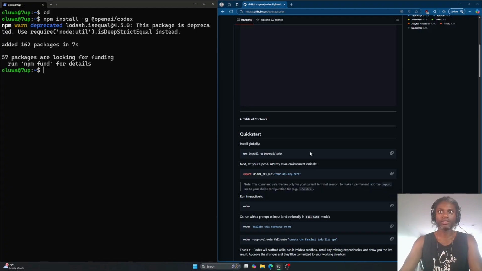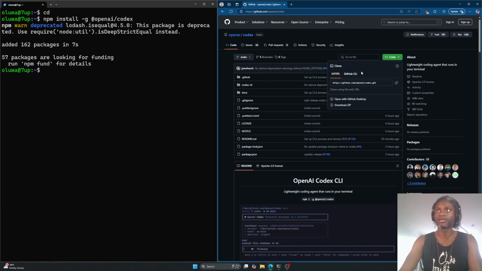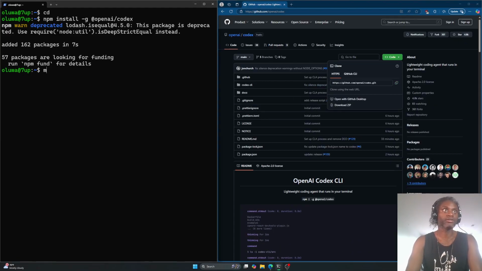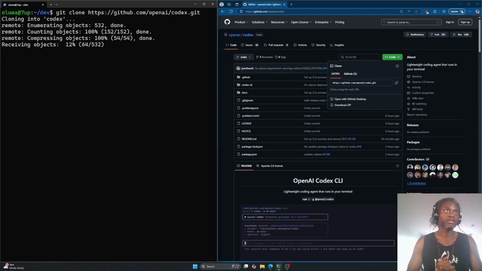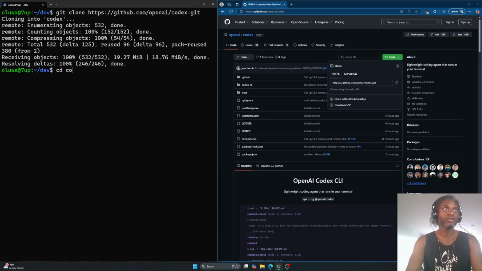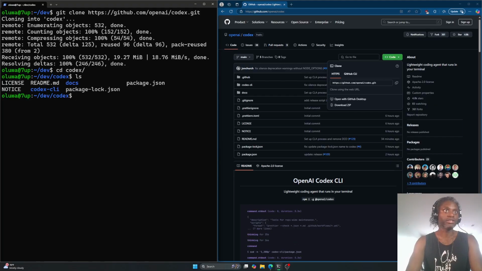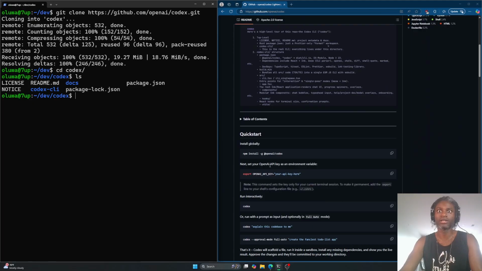Okay, the next thing I need to do is clone this repository itself. So I'm going to go up here, click code, and copy this. I'm going to change to my dev directory, and I'm going to git clone codex.git. Now we're going to go into the codex directory. And now that we're inside this directory, we're going to see how we can actually get Codex running.